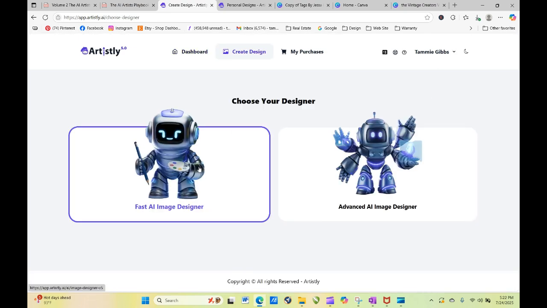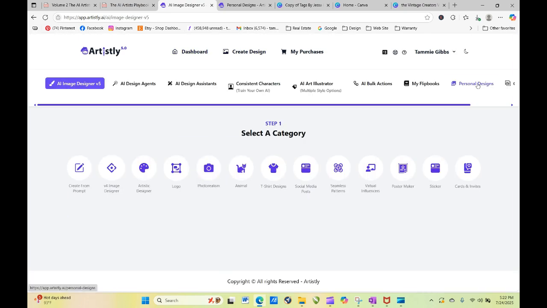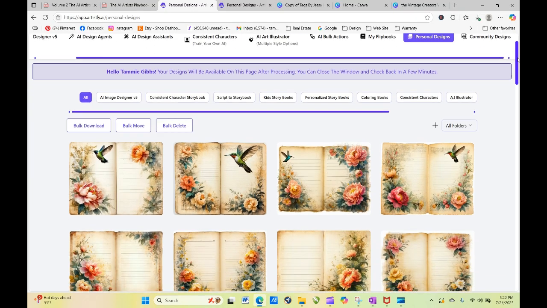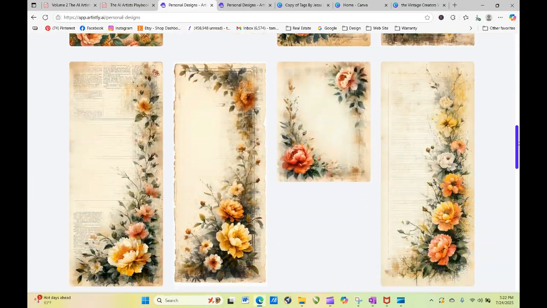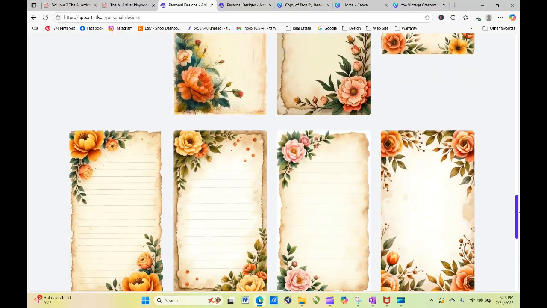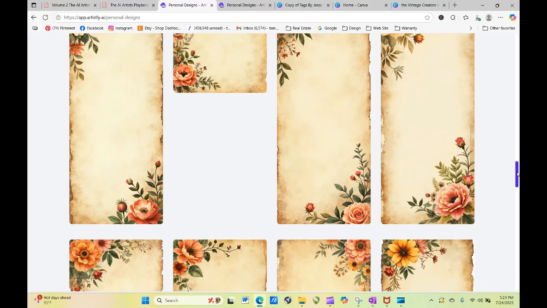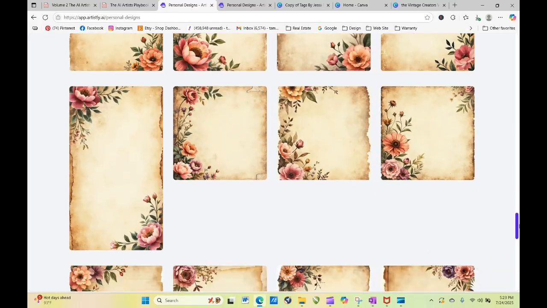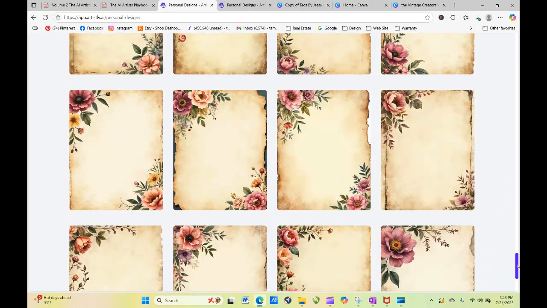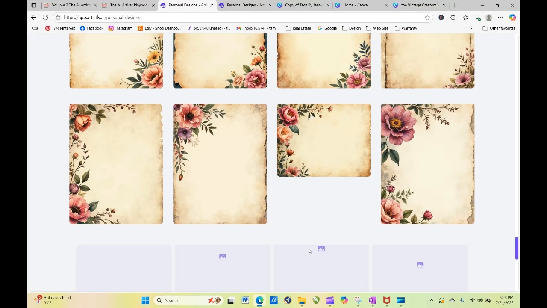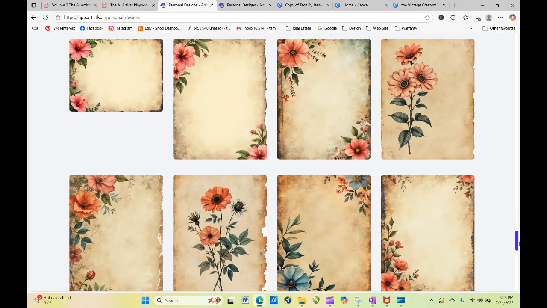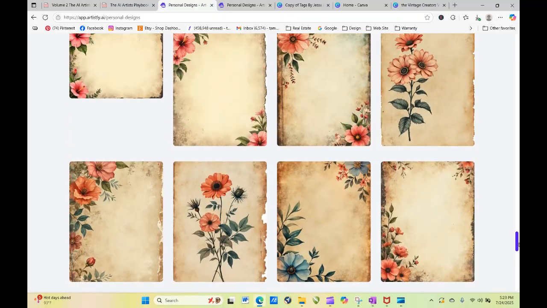We're going to go into the Fast AI Designer because that's where all of my personal designs are. And I'm just going to scroll through some of these beautiful items. And then I've got two playbooks up at the top that I'm going to be kind of working with, and just want to kind of show you some of what I've been playing with.